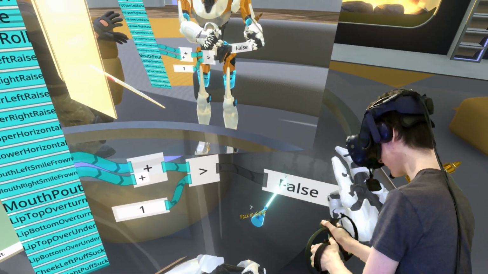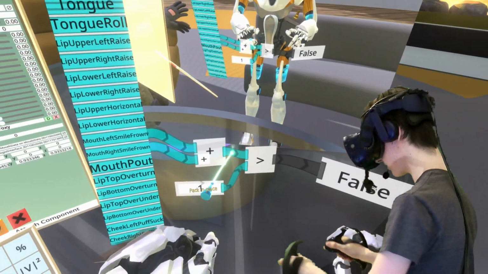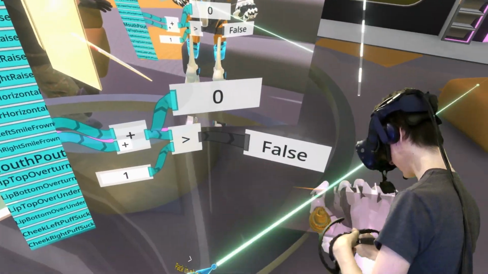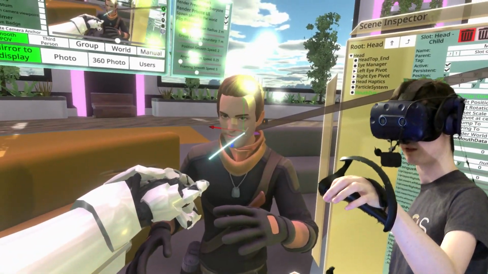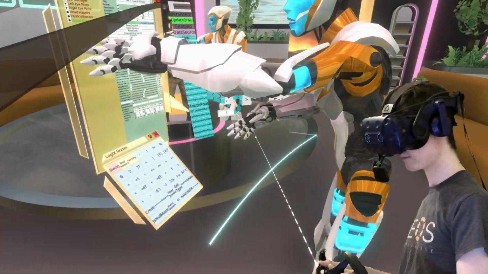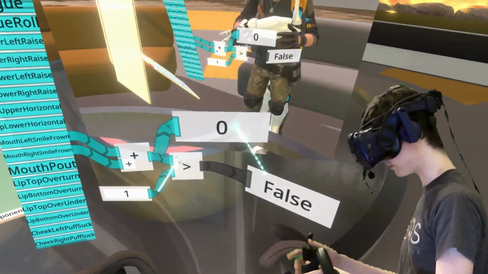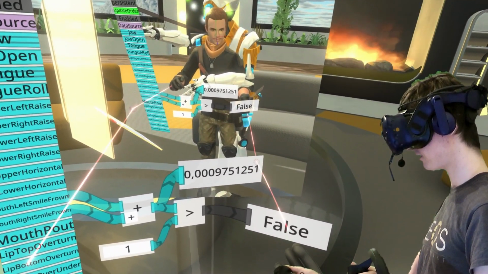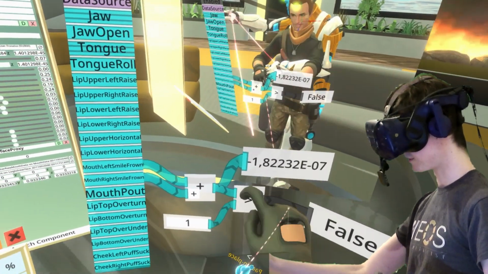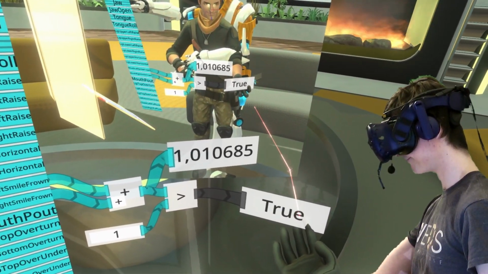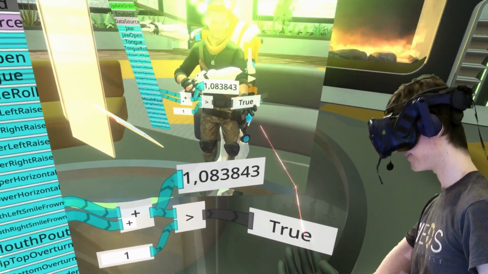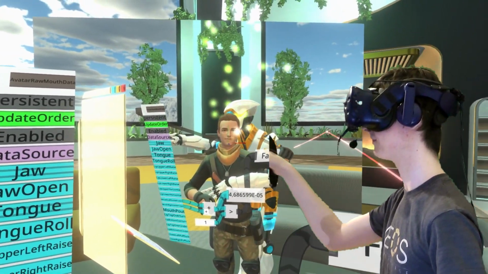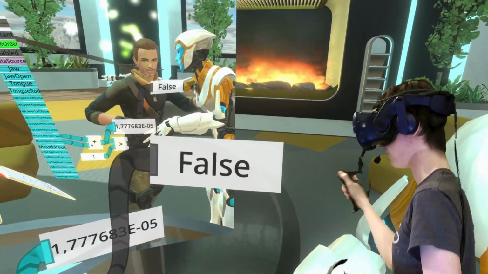So if I pull this out, this is currently false. And let me actually pull this one as well so we can see what the number is doing. Let me jump back into this avatar so I can test. There we go. You can see we have some numbers coming. And now if I smile enough, the number crosses the threshold and this becomes true. Let me move this one over here.